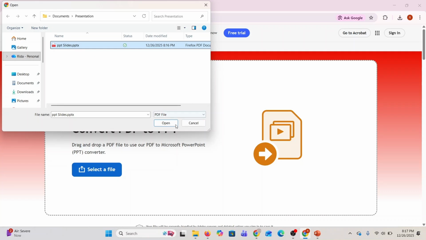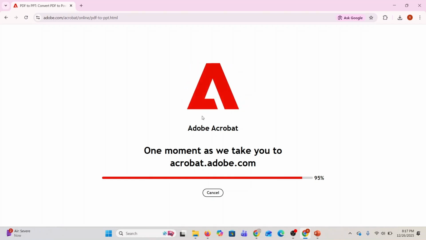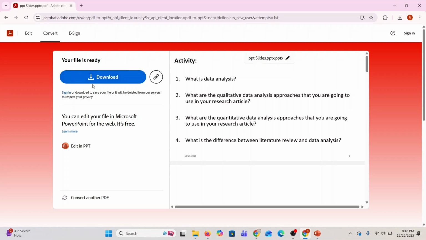I'm selecting the file now, and it will take a few moments to convert. Just a few seconds more. As you can see, it is still converting. Now it's done. The file has already been converted and you can download it from here.